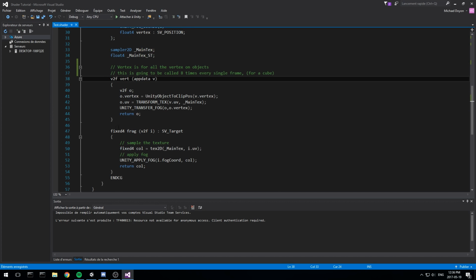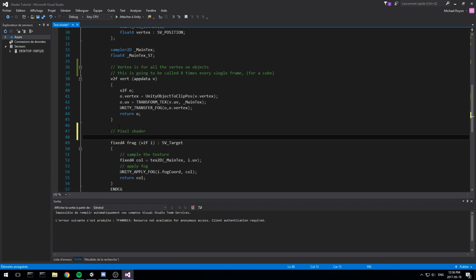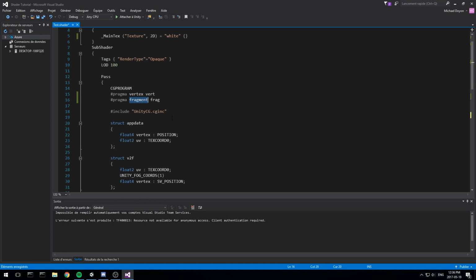Now if we have a look down here, what are fragments? People actually don't call it fragment so much. They like to call it pixel shader. So we might as well just call it pixel, but let's leave it on frag because that's the keyword they use. And you know, you cannot change fragment from here. You cannot say pixel. That's not gonna work.